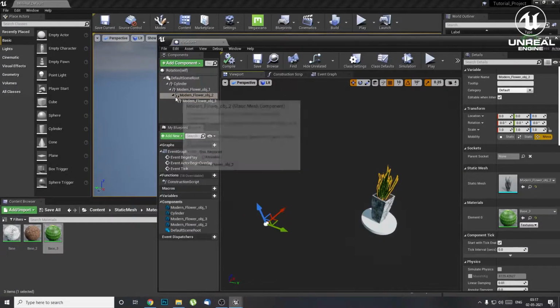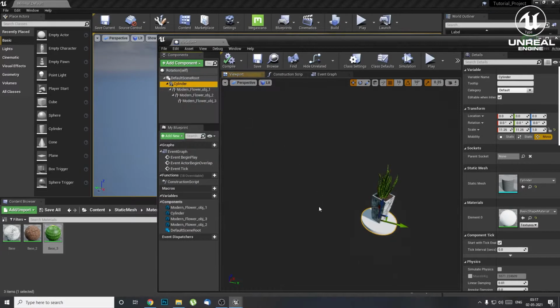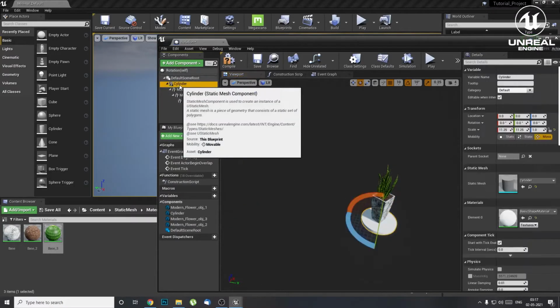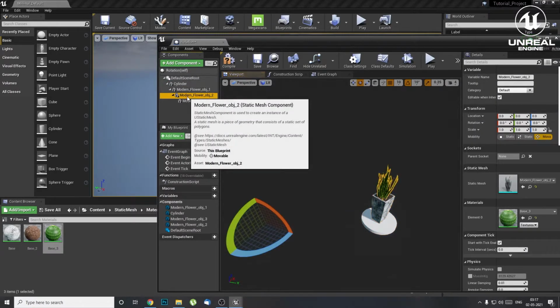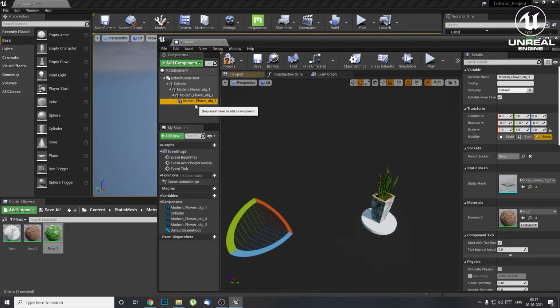Same way for this, and same for this. We have just imported this, and this is the parent of everything. If we rotate this, this is also going to rotate, right? Because this is in the parent. We have parented this: the cylinder is the parent of this vase, the vase is the parent of this, and the leaves are the parent of this soil. It should be hierarchical. Everything should be in a hierarchical mode to basically do something.